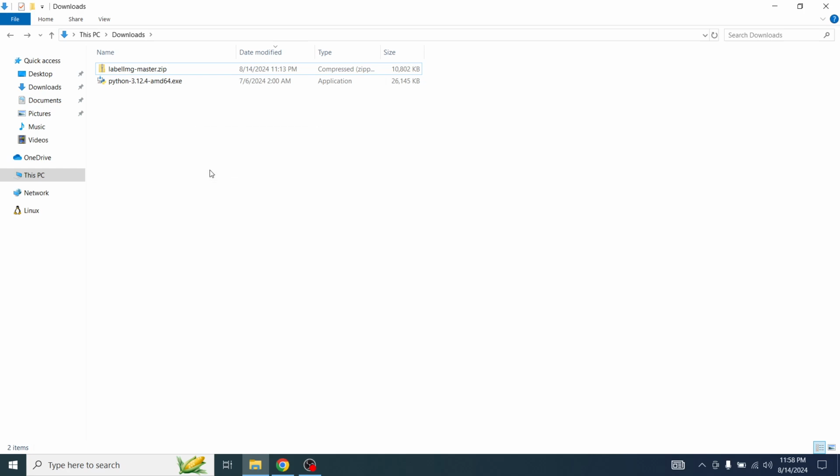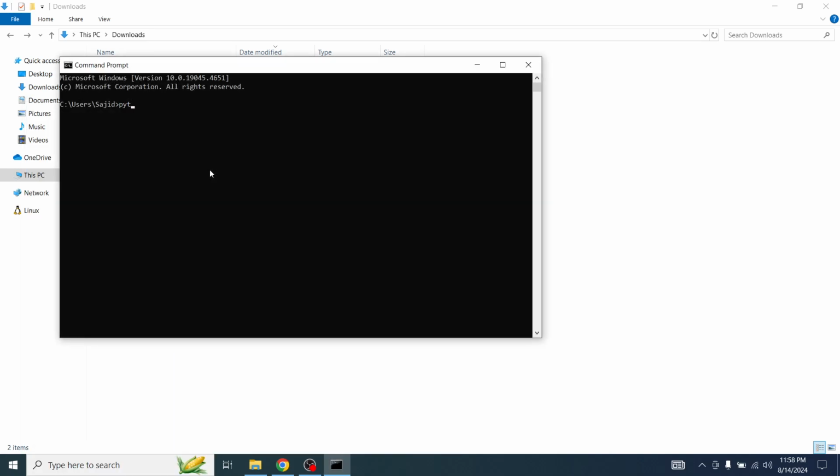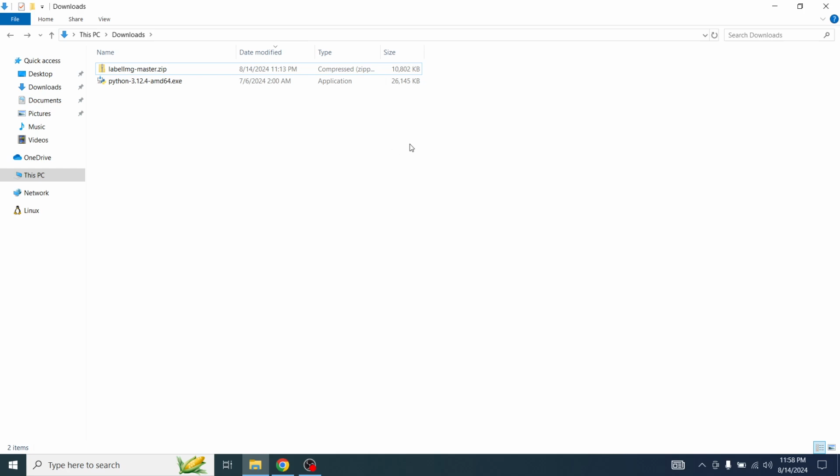Now another thing to do is let's check if we have Python installed. Let's go to command prompt cmd, open it and type in python --version, and as you can see here, Python was not found.